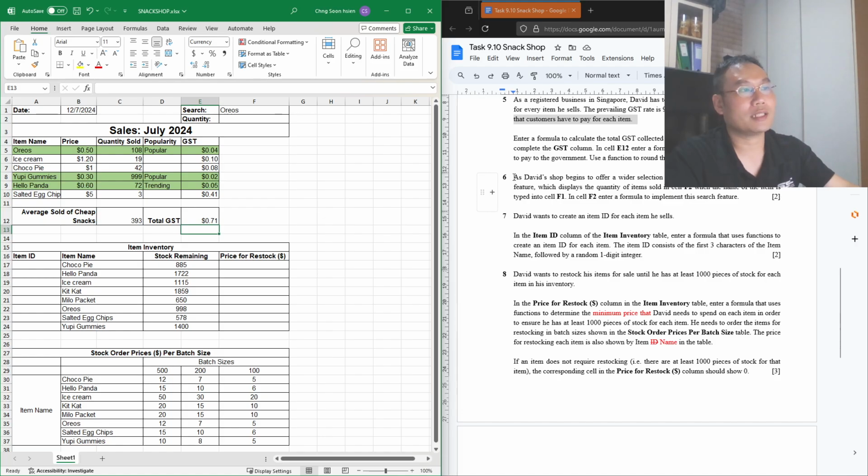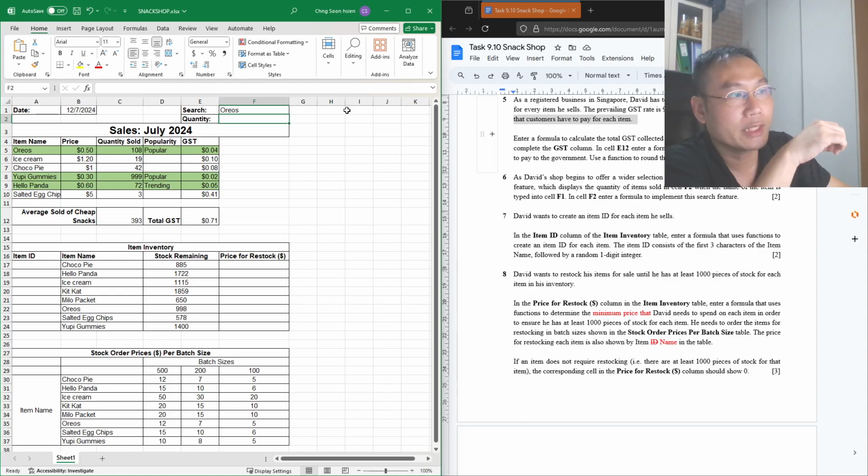Next one. David wants to, oh yeah, over here. As David's shop begins to offer a wider selection of snacks, the spreadsheet also needs a search feature. The search feature is right here in F1 and F2. So we'll key in Oreo in F1, and F2 is where we put a formula. What do they want to return? We want to return the quantity sold. All right, we can do that.